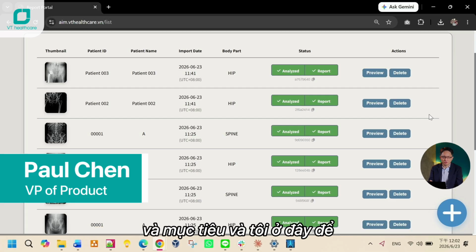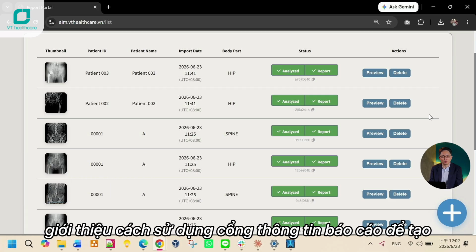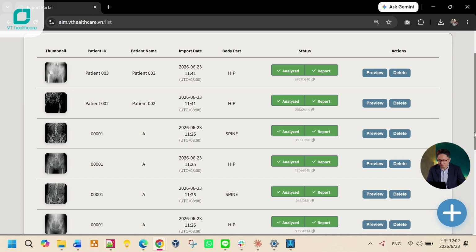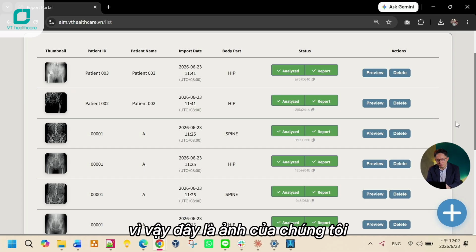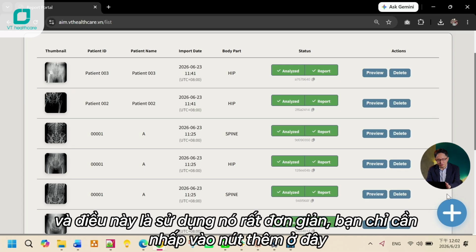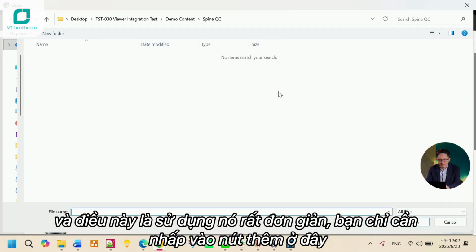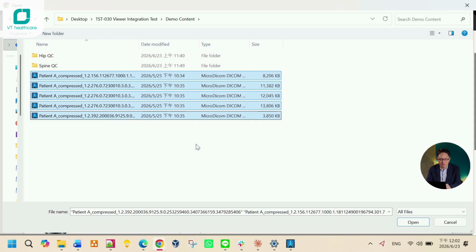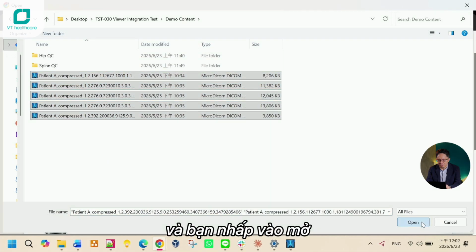We are here to introduce how to use the report portal to generate the osteoporosis report based on lumbar spine and hip images. So this is our report portal, and its usage is very simple. You simply click the add button here. Then you select the image that you want to upload. You click open.